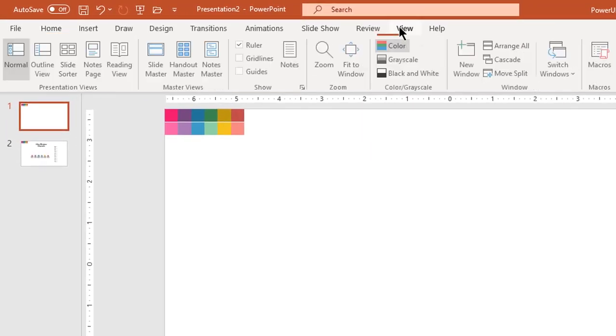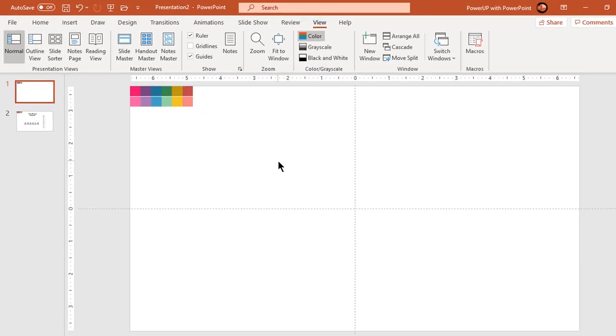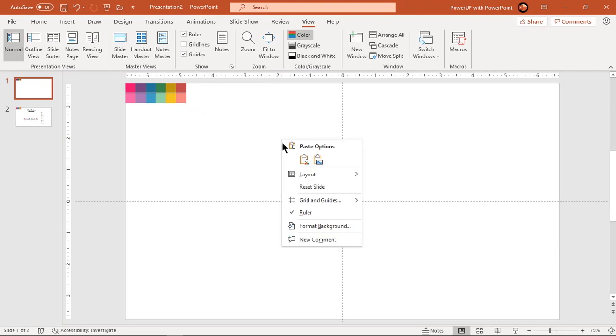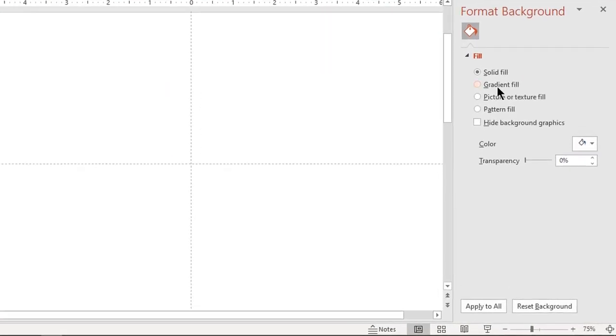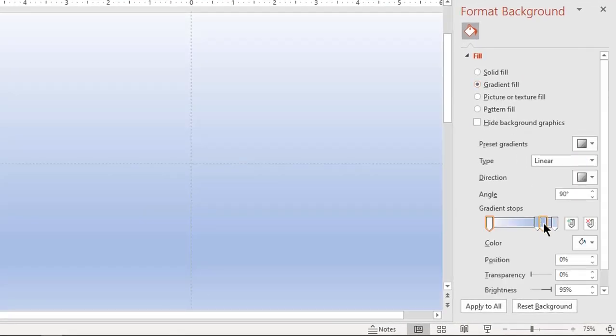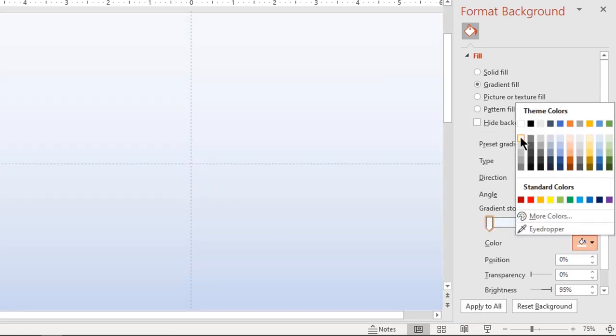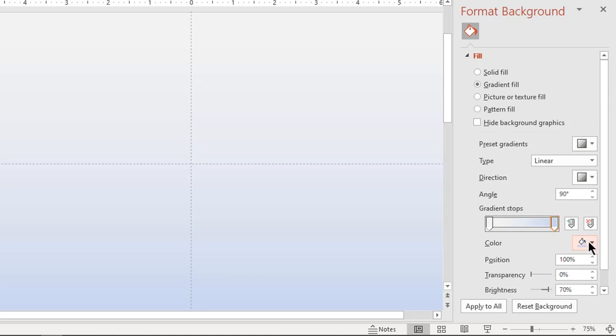Let's first enable the guides and then format our background. Right-click and choose Format Background. Select Fill Type as Gradient and make it a two-step gradient. Apply light gray and a bit dark blue color to these steps and change the gradient direction.